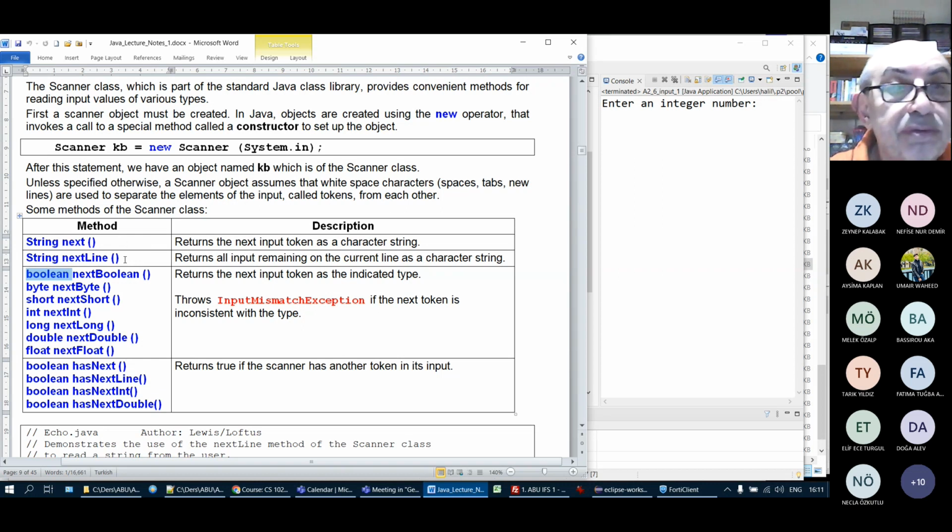Anyway, we will not need it in our course. In order to read the whole line, we use nextLine. It reads the remaining part of the whole line. If we haven't done any input before, it will read the whole line from the beginning. And next reads the next token, or next word, in the input. I will give some examples in this program anyway.